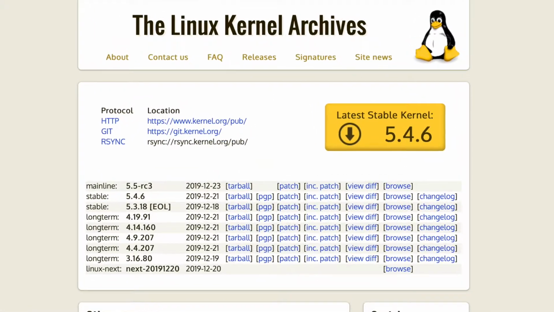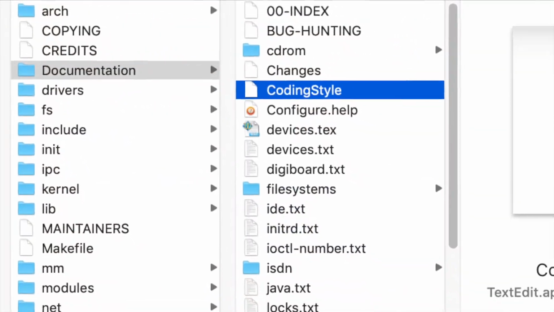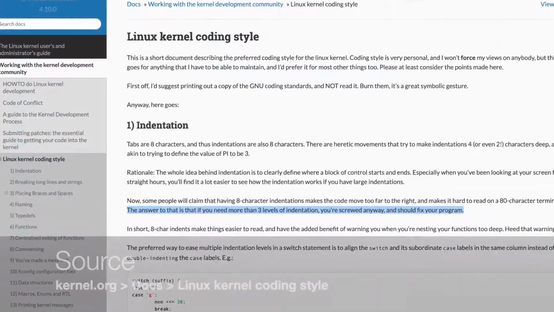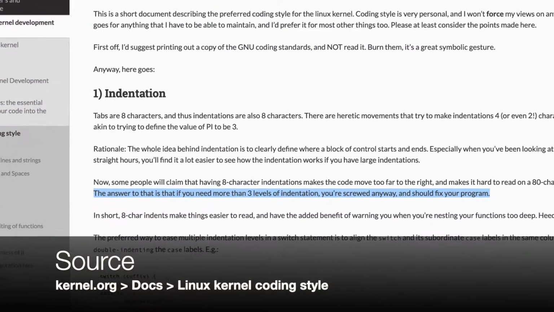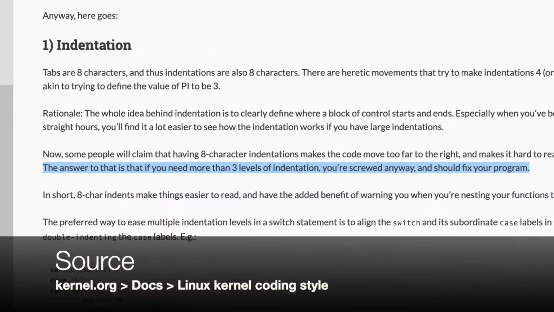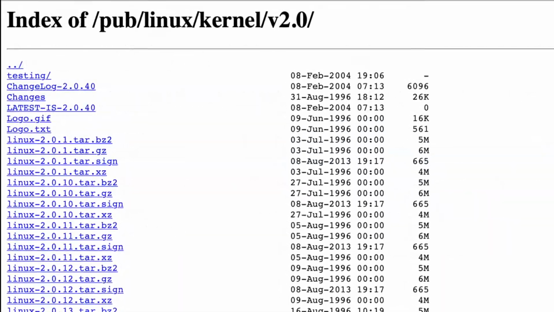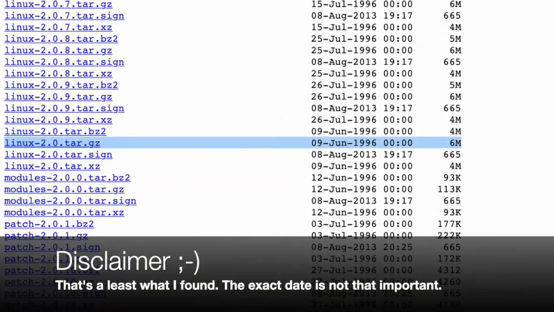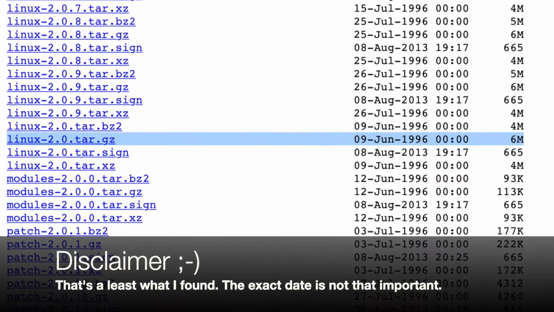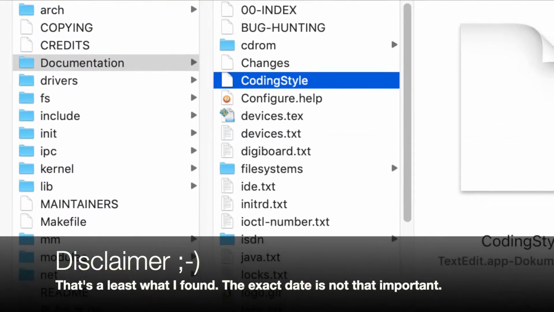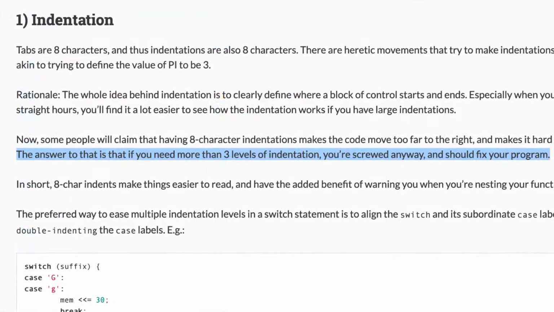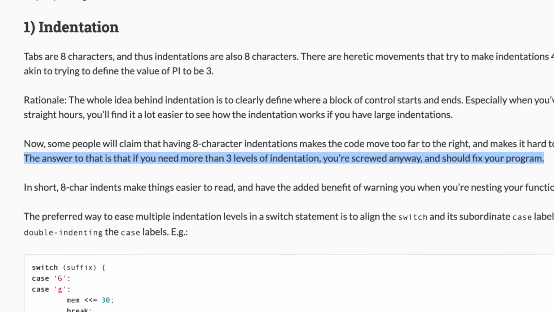If you have a look at the Linux kernel coding style, you will find the famous sentence, and I quote, "If you need more than 3 levels of indentation, you're screwed anyway and should fix your program." This was written over 20 years ago in 1996 and can be found in the documentation section of version 2.0 of the Linux kernel. The idea was to write code blocks that handle a certain issue.